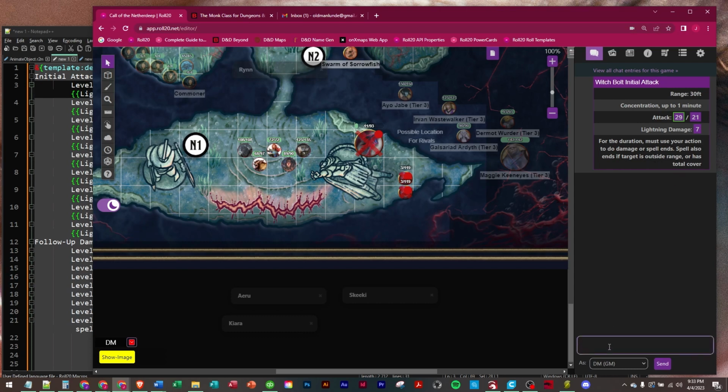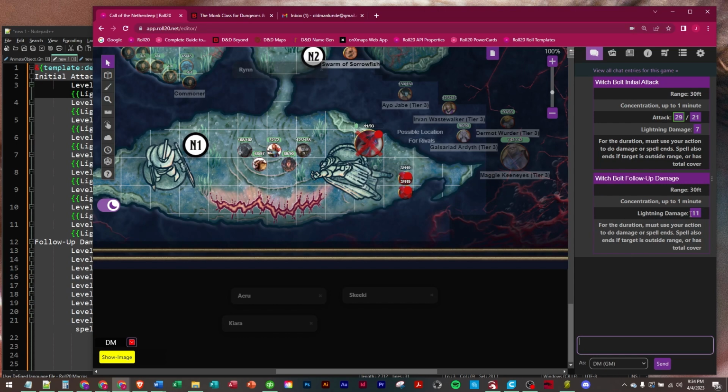So now, let's say you did that, you hit. Now you come back this time around, it's going to be follow-up damage. And again, we do level 1. And so now we don't have an attack because it's an automatic hit. So now it's just 1 die 12 damage.